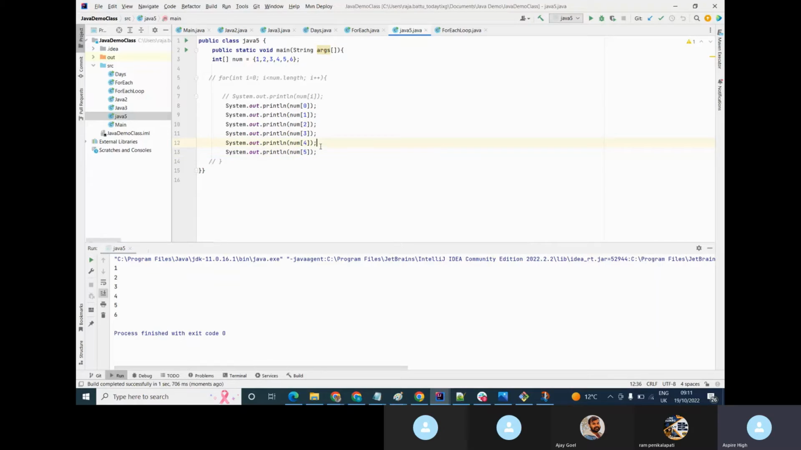So that's why we need to give int i = 0, i less than, instead of less than or equal to. If you give less than or equal to, then you can give num.length - 1. This also works.